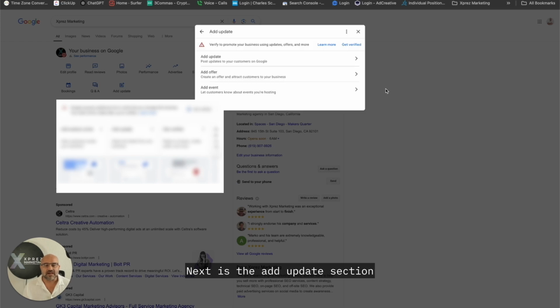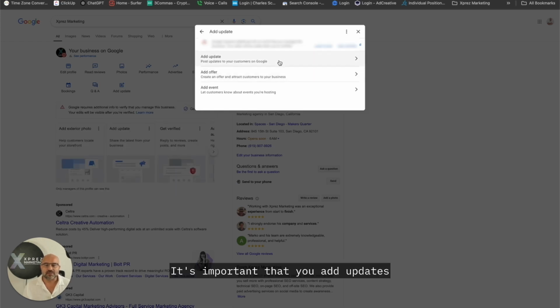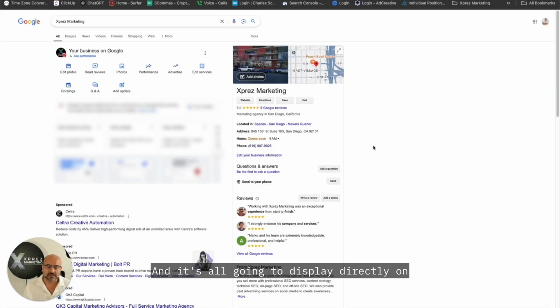Next is the Add Update section. It's important that you add updates. These are updates that you can see as social media posts. It's anything relevant to your company, to your services, to your product, to your people. That's where you can add this information. It would be good for you to post at least twice a month. If you have any offers, you can add those here. And also, if you want to host an event, you can add that here. And it's all going to display directly on your Google My Business profile.